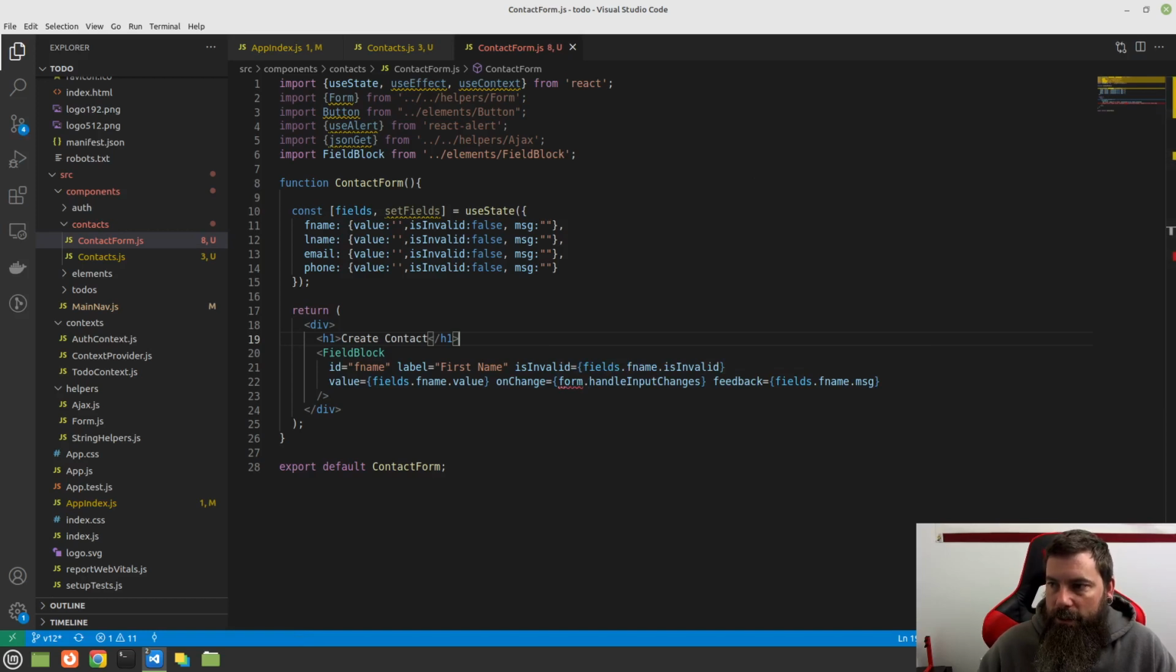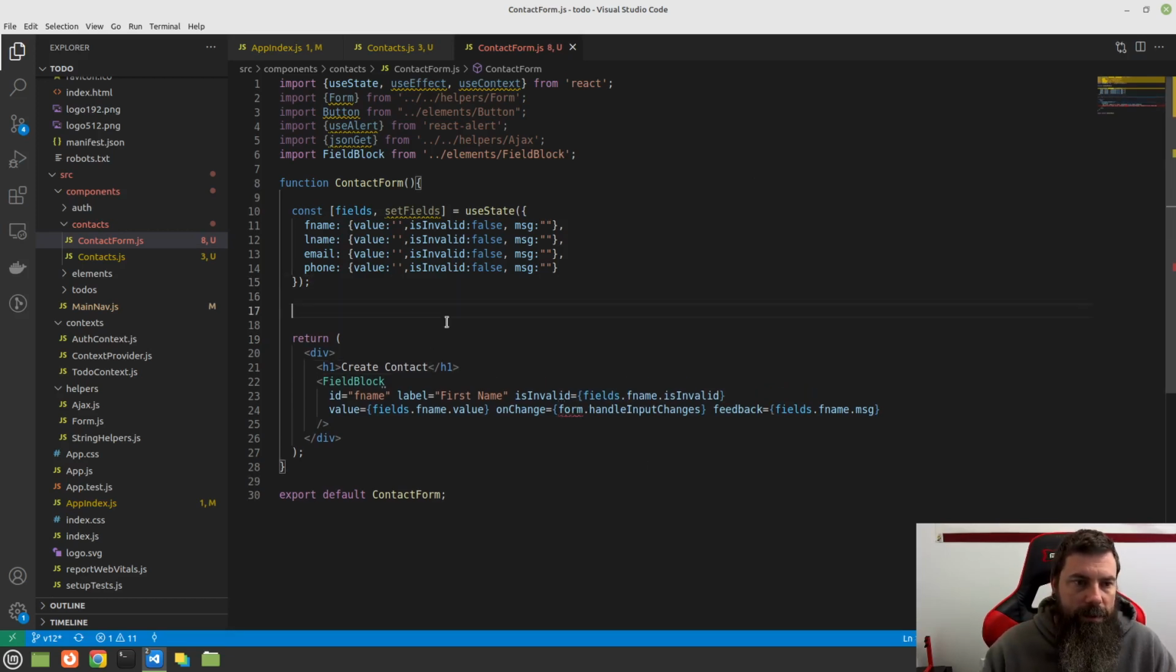All right, so next thing we need to do is create this form right here. So the way we're going to do that is, up here above the return, let's create a success function first. So just go ahead and do success is equal to response.